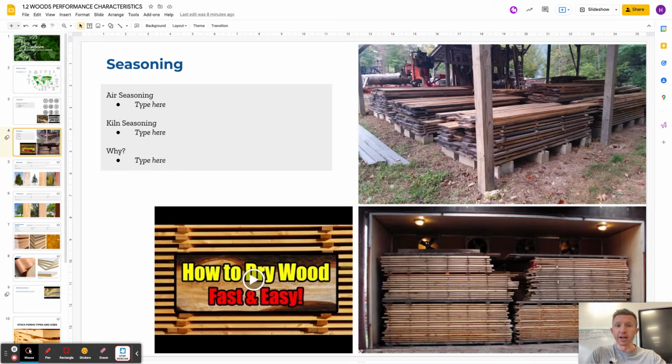It's a very cost-effective way of doing it. The disadvantage is that it takes quite a long time, anything up to a year, but it is cheaper, a lot cheaper. So the more expensive and much faster way of seasoning is kiln seasoning, and this is just a matter of days.